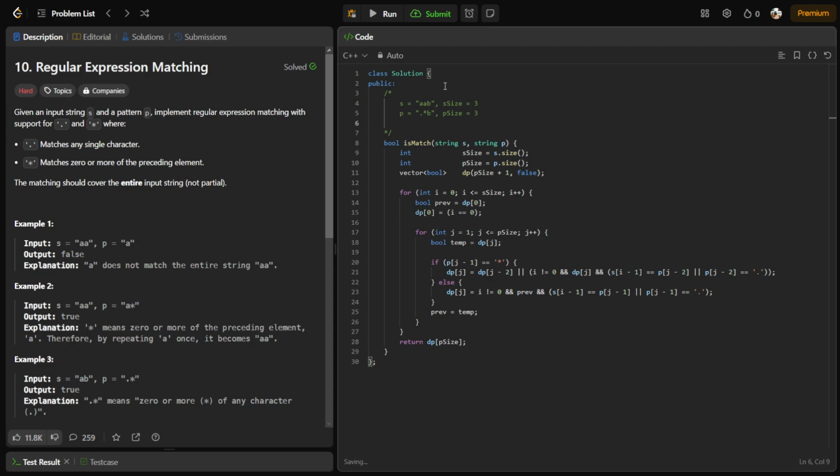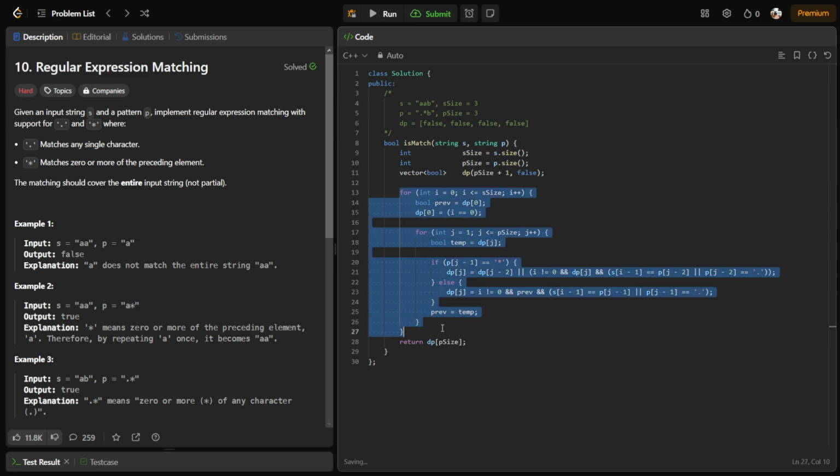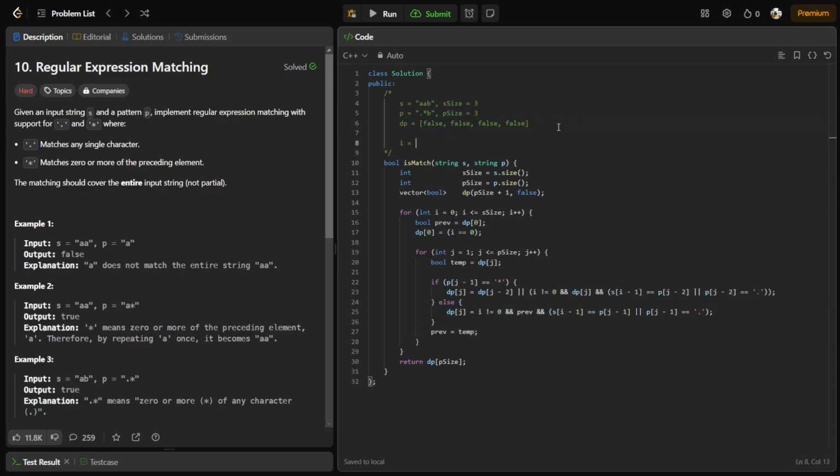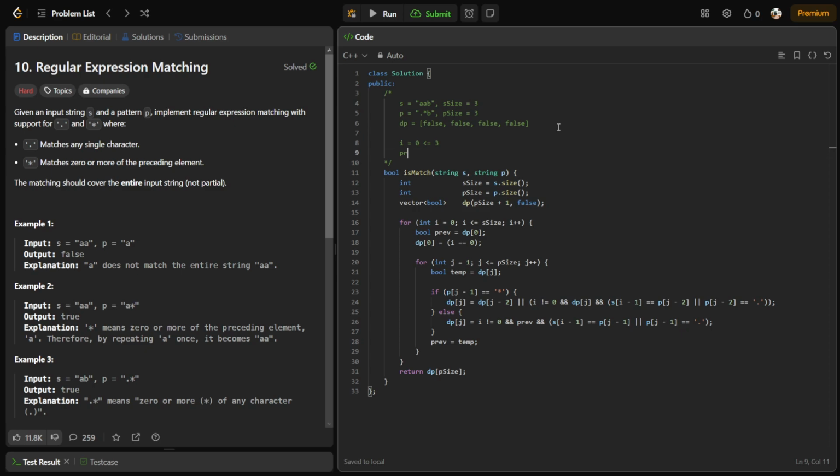So the approach I'm going to use to solve this problem is the dynamic programming approach, where we have dp to be a vector. So p size is 3, 3 plus 1, 4, 4 falses. Once that is done, we have a while loop here. I equals 0, iterating as long as it's lesser or equal to 3.